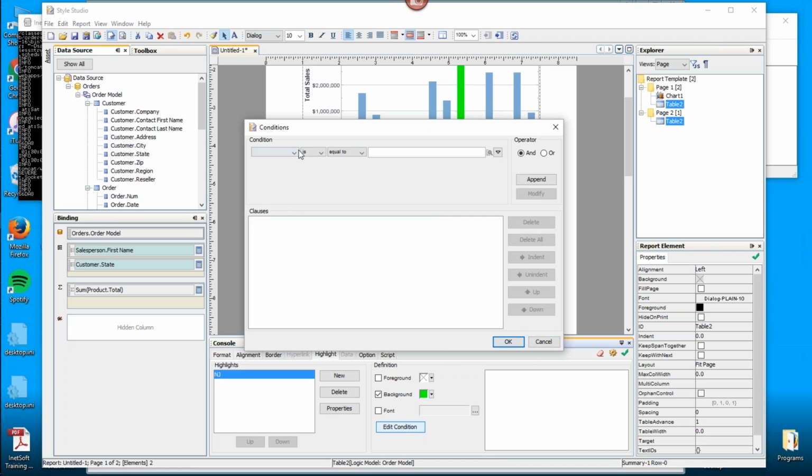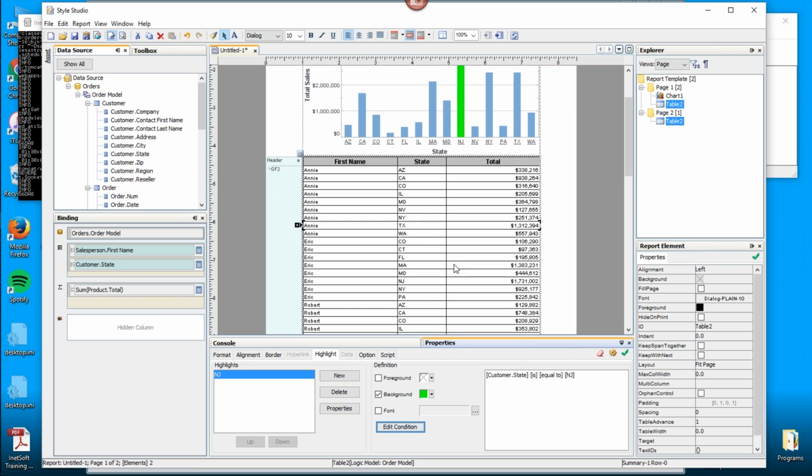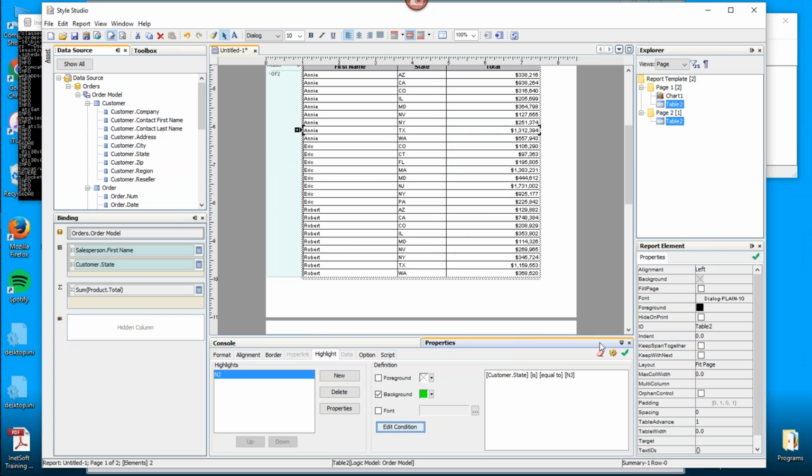Press the Edit Condition button, and same condition that we had before, that the customer state is equal to... supplier state. Try again. Customer state is equal to NJ. Okay, and then press apply.